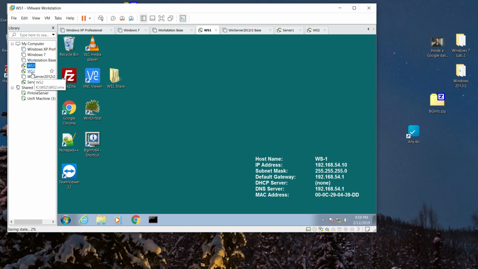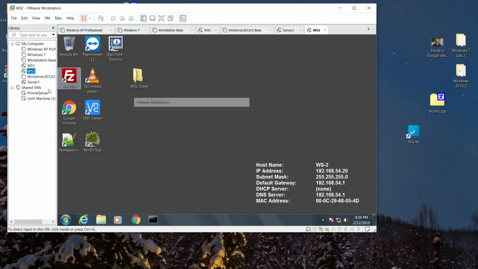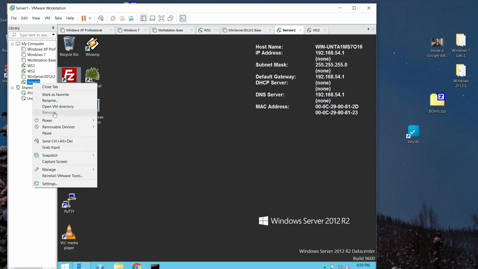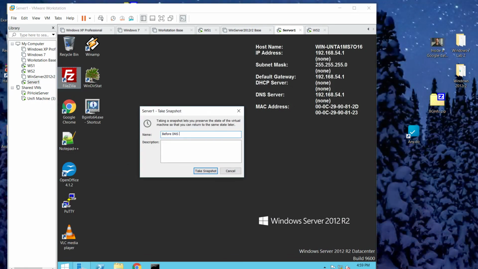And then as I do different things throughout here, I can do the same thing. So basic setup before, I think I said before domain hookup. This has some shares and static IP address. And then I'm going to do the same thing down here. I'm going to take a snapshot before DNS setup. Okay, so basic static IP address, nothing installed.